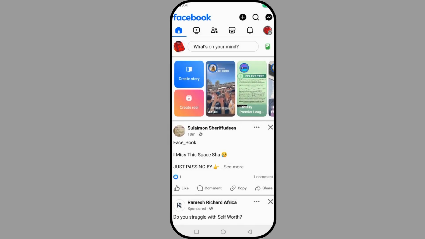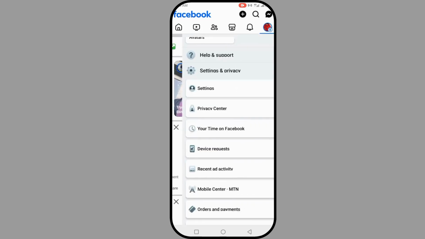Guys, in today's tutorial I'm going to show you how to delete a Facebook page. So let's dive into it. This is our Facebook. Click your profile menu button.